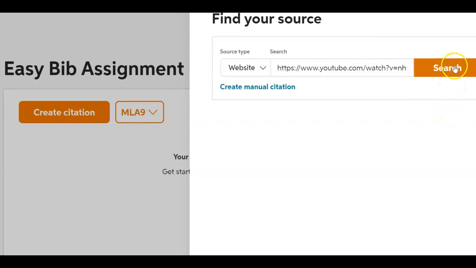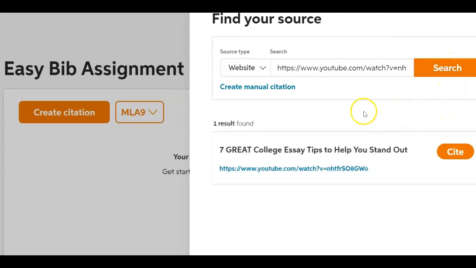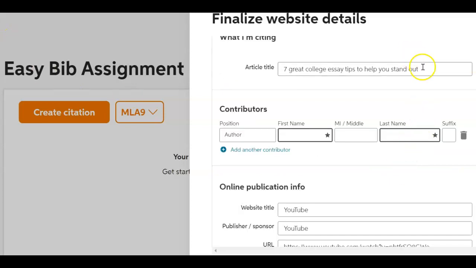Do you see this search? Now I'm going to let Easybib think about it a minute and see if they can find it. And they did find it. Now that they found it, I want to cite that to create my works cited. It found it, and there is the title.